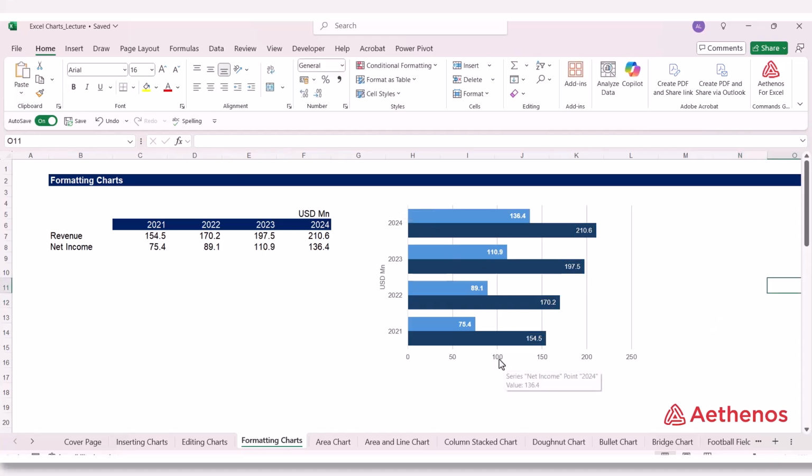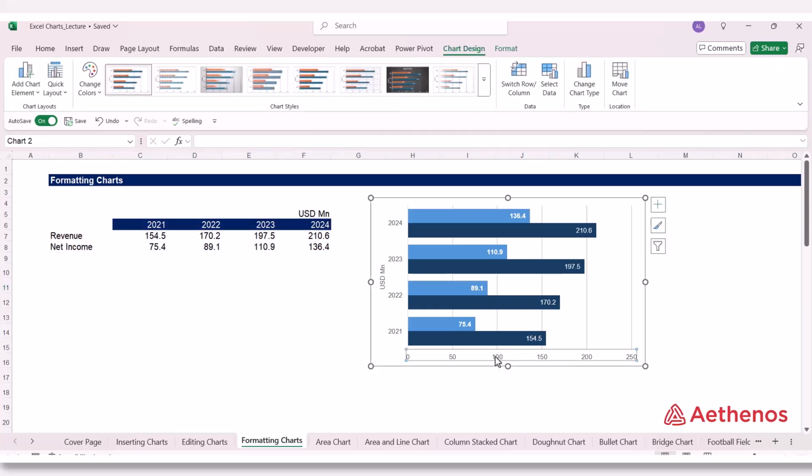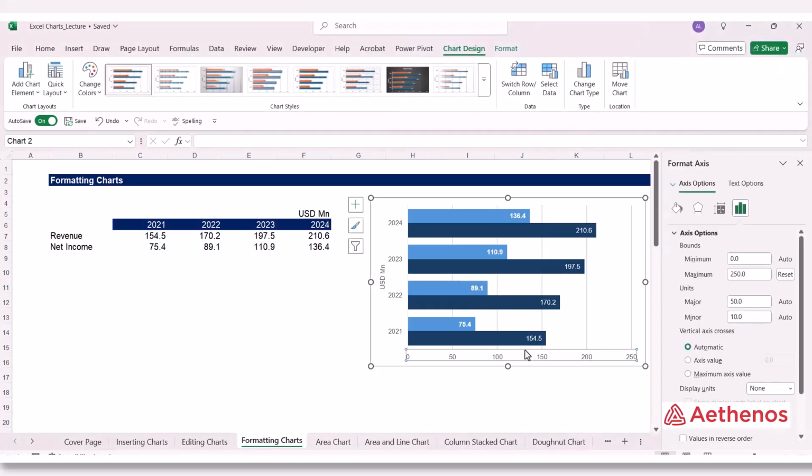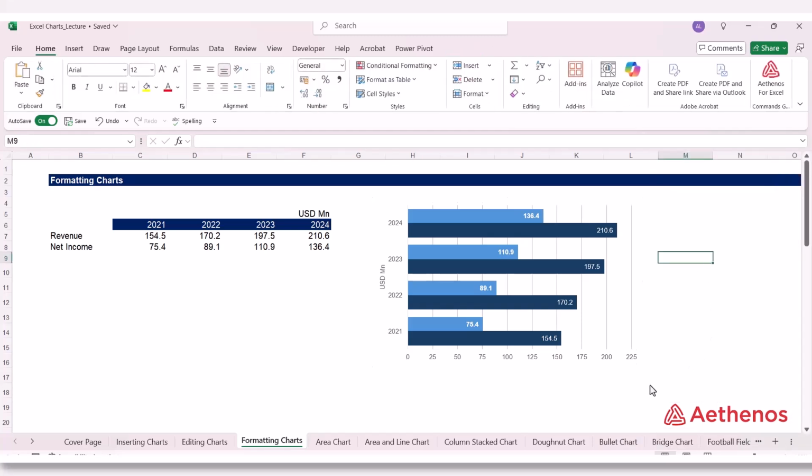Now I will also adjust the axis. So I select the axis like this and then do a right click, format axis. And let's say the maximum value, I will make it 225. And I will leave minimum value 0. Major one is 25. And leave it like that.